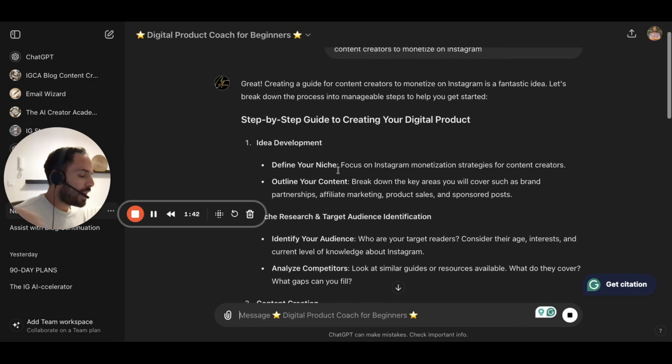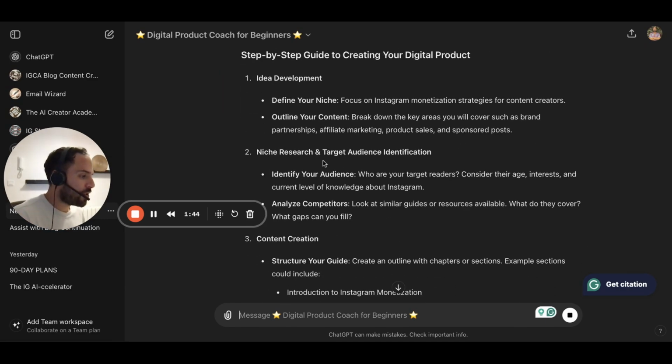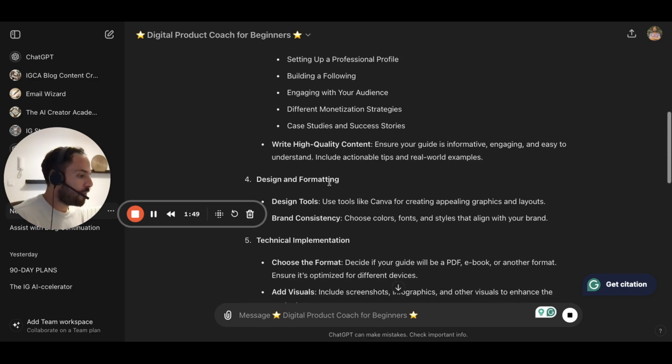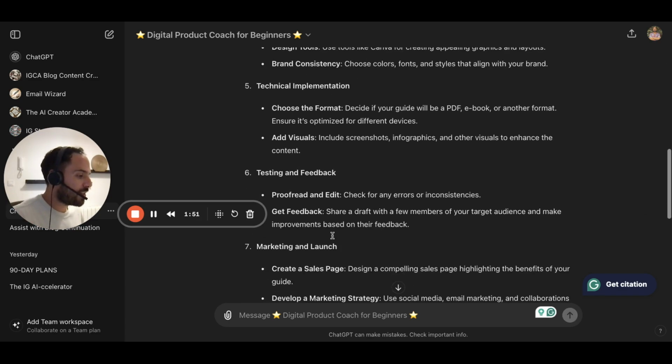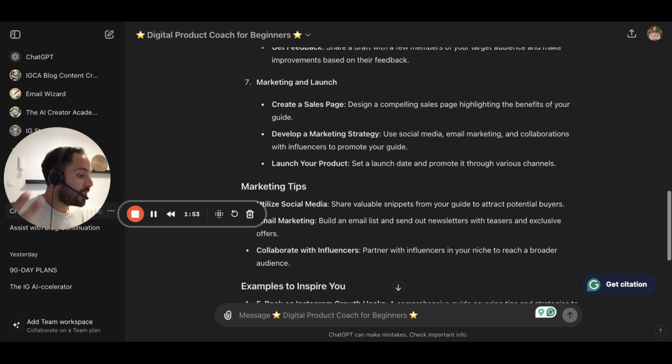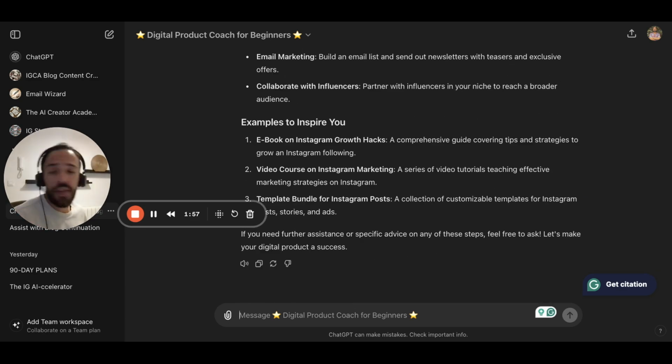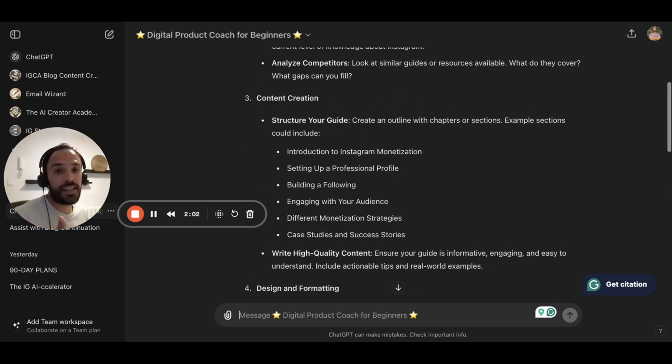But as you can see, we have idea development, niche research and target audience identification, content creation, designing and formatting, technical implementation, testing and feedback, marketing on launch, and some marketing tips, examples to inspire you. And then you can continue the conversation. I love, by the way, that the steps that it's outlining here are the same steps that I'm sharing with you in my previous video and also in this video. So gotta be doing something right?